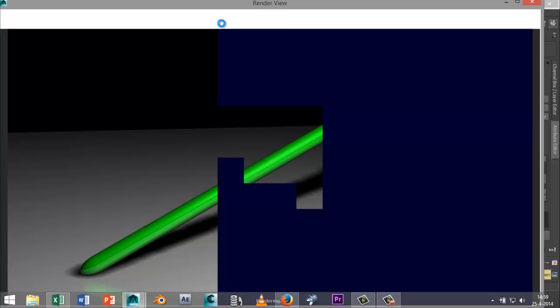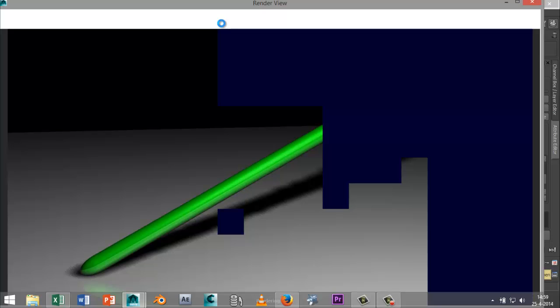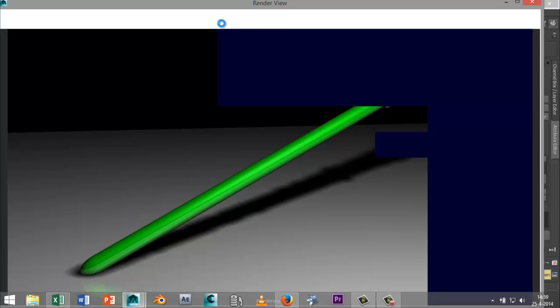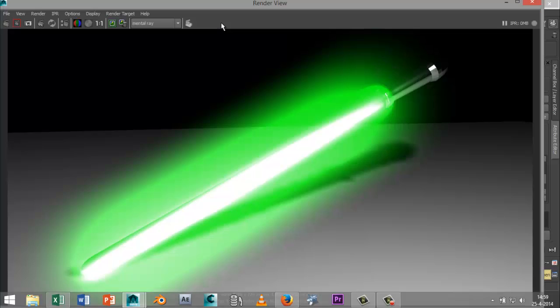And what's interesting is, as the lightsaber shows up, you think there's no glow on it. In Maya, using the mental ray shader, this glow pops up after the render is finished. So hang on a few seconds. And there you go. So that is how I model and light a lightsaber.